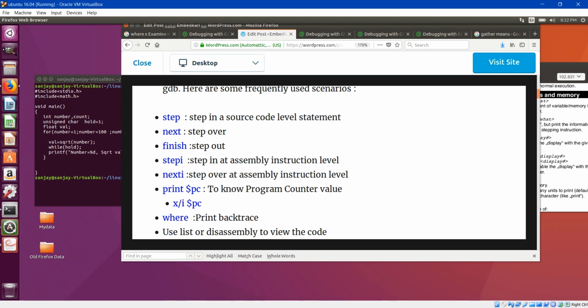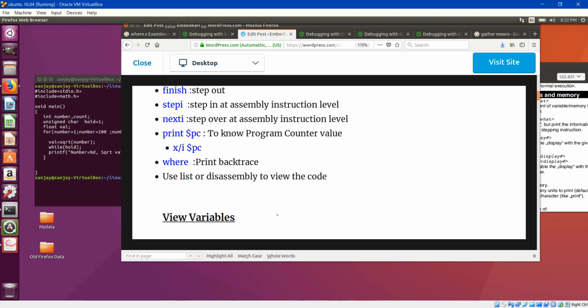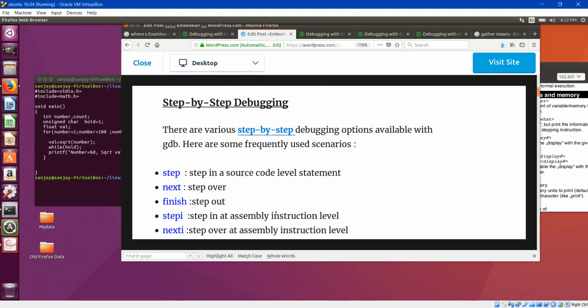I am going to show you this once we first understand what all features are available, and which command will tell you where exactly your code is right now. And you can always use the list or disassemble command to view the C code or the assembly. So this is related to step by step debugging.